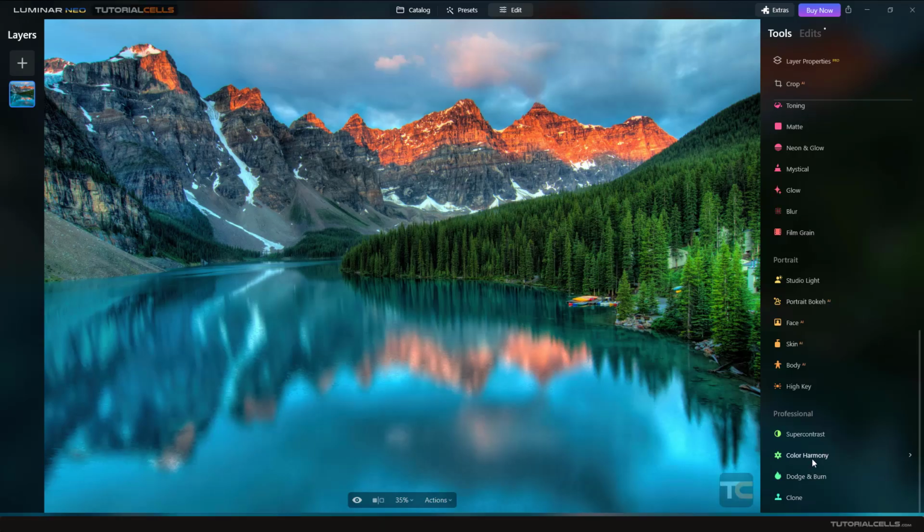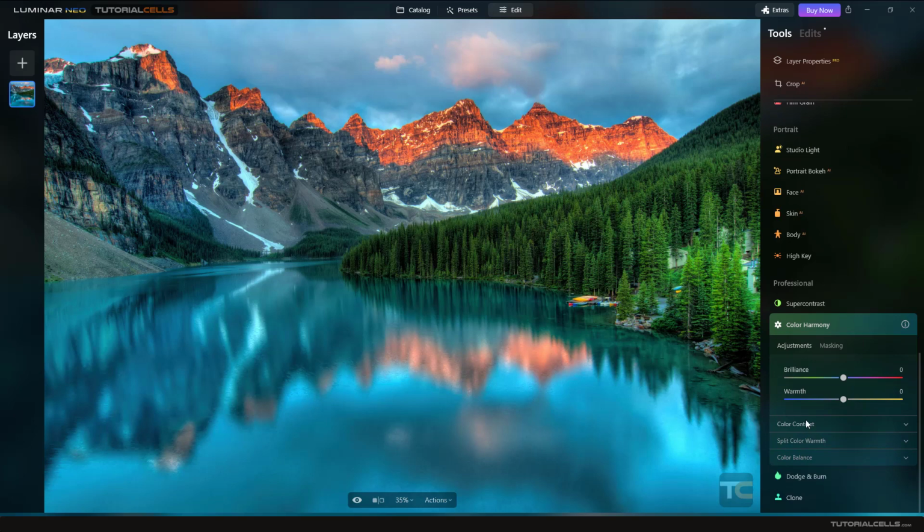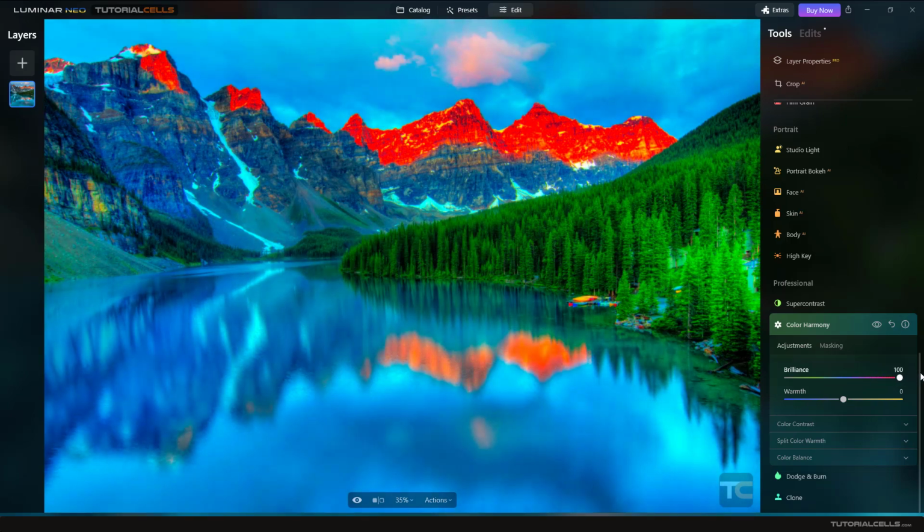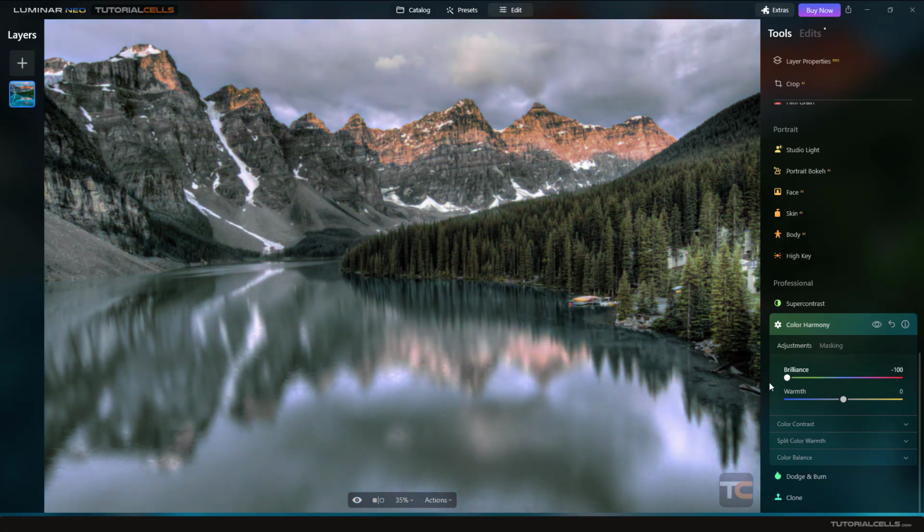The second tool in the professional tool category is color harmony. It's just for creating harmony between your image colors. First is brilliance. It means it's actually changing the saturation of your color. It creates a rich color if you increase it, as you can see, or more washed out and black and white color. You can double click on a slider to make it 0.